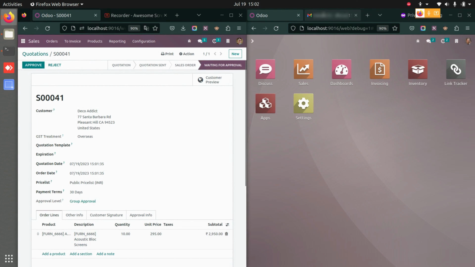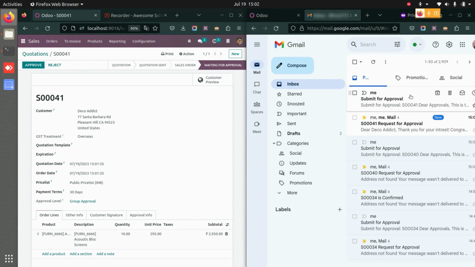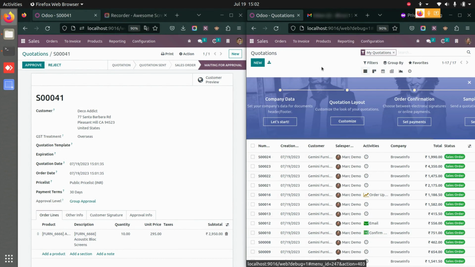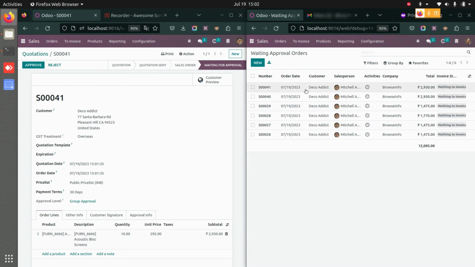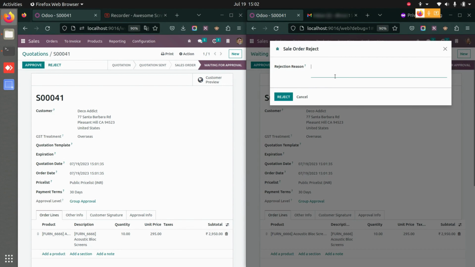Once that is confirmed, I'll be able to see the email on the Mark's email address. So if I go to email, you see there is a request for approval of sales order 41. You can have the approval. Once you receive the email for the approval, you can go to your sales. You can go to orders. You can go to waiting for approval, and here you'll be able to see the approval number. So here you can see it's sales number 41. If I click on that, I'll either be able to approve this or reject this.